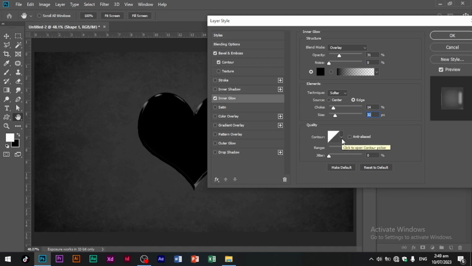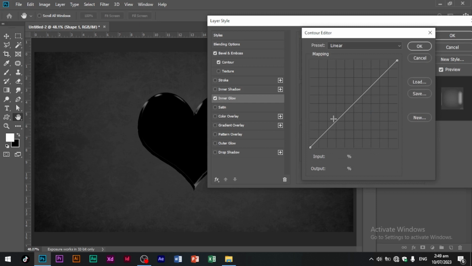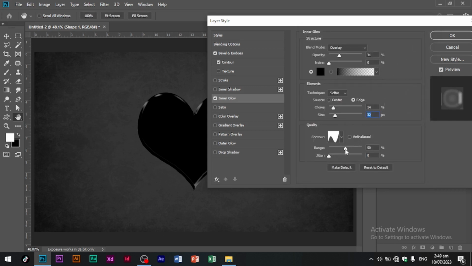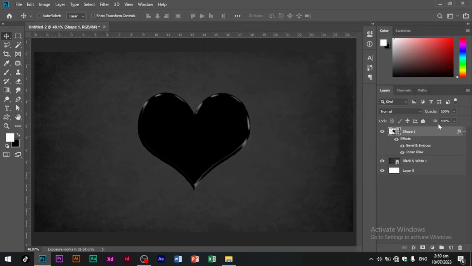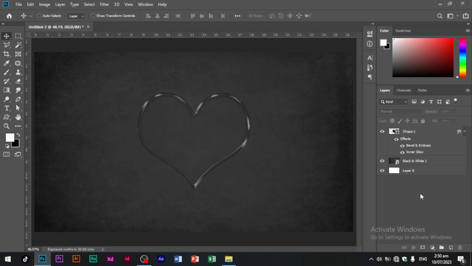Do not click on this little arrow. Simply click here like this. Again create a point a little bit up like this, create another point a little bit down, and after this hit OK. So the range is set on 50 and the jitter is set on 0 and hit OK. So select this layer and the fill is set on 0. So here you can see the glossy effect has been created.